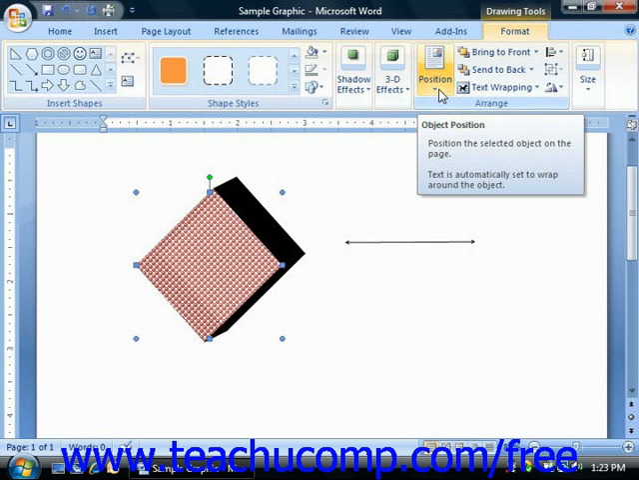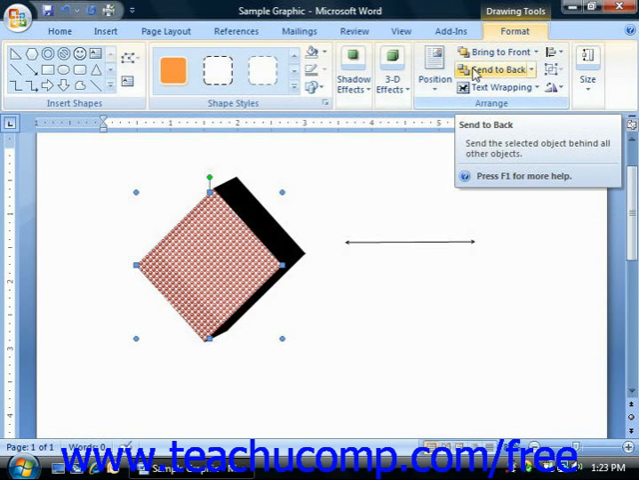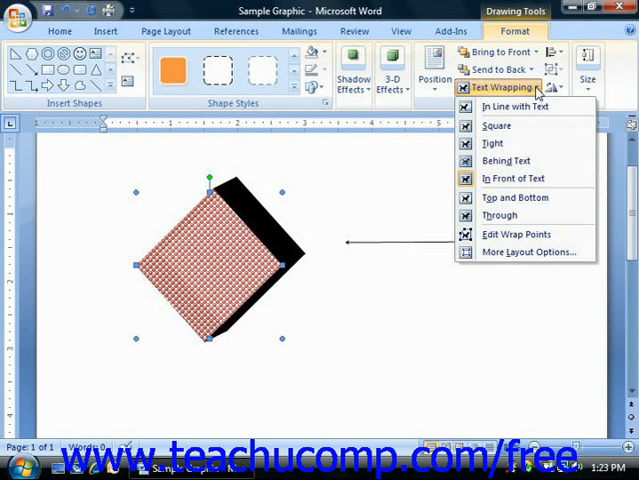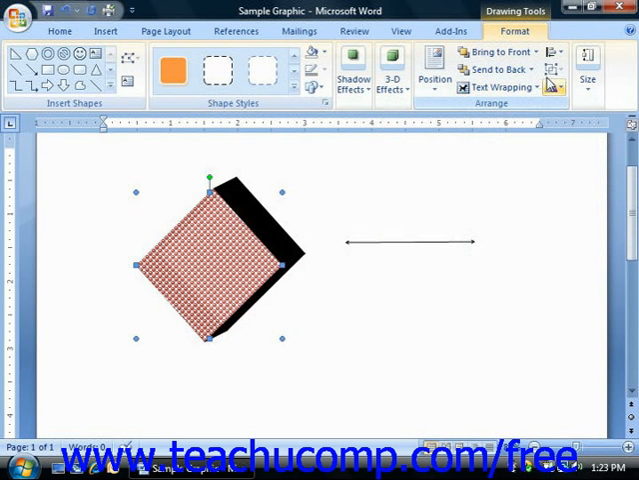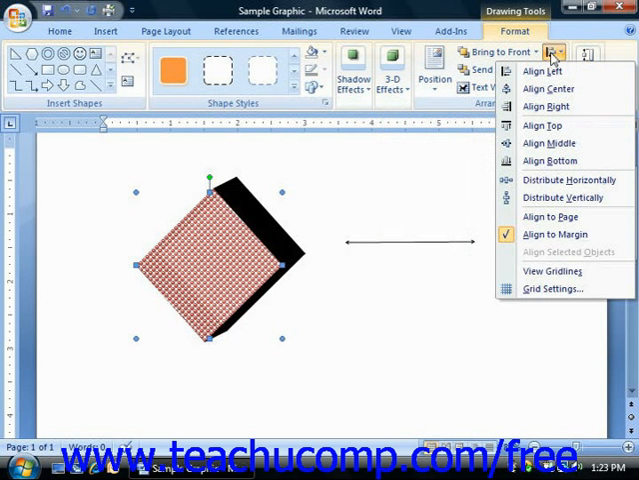If you have overlapping shapes in your document, you can click the Bring to Front or Send to Back drop-down buttons in order to change the order in which the shapes overlap each other within the stack of overlapping shapes. You can click the Text Wrapping drop-down button in order to select from one of the preset text wrapping options available for the selected shape. You can click the Align button in order to choose from one of the available alignment options.